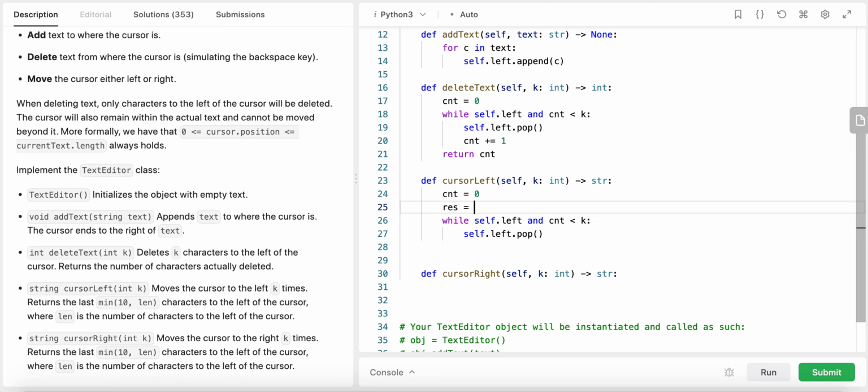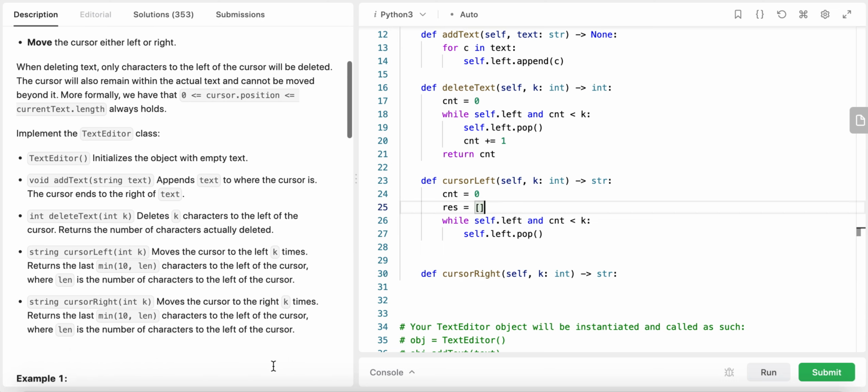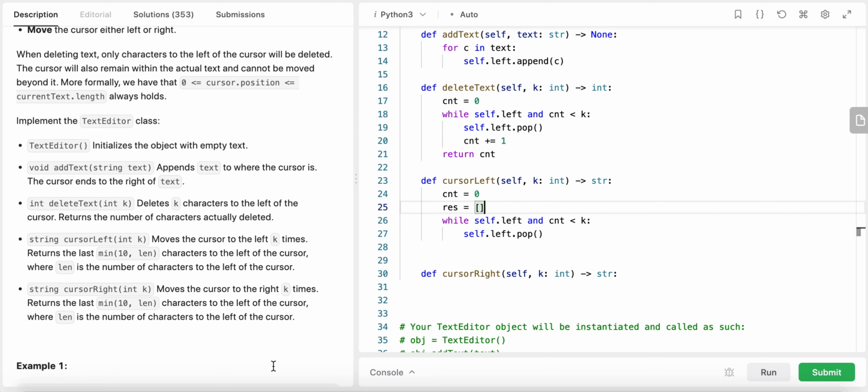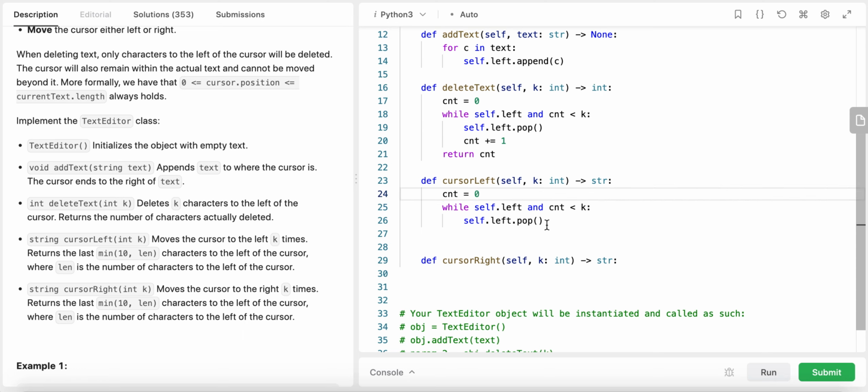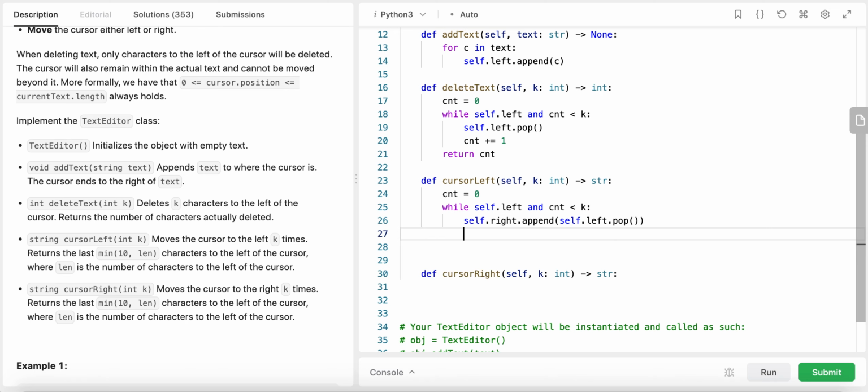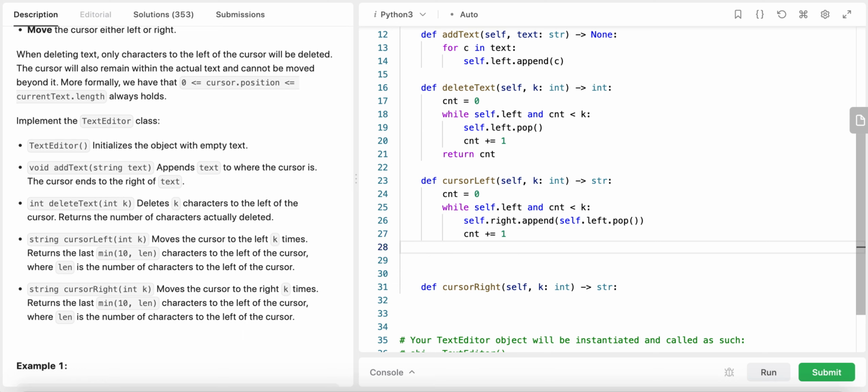And then let's have a result list. We also need to return the characters to the left of the cursor after we move the cursor to the left. So let's leave this part for later. So first, let's move this cursor to the left. Moving the cursor to the left, basically we are popping from the left list and then adding that element to the right list. So that is self.right append self.left pop. And then count.